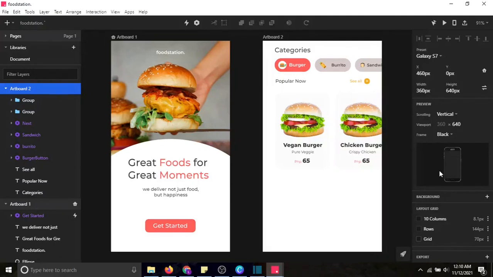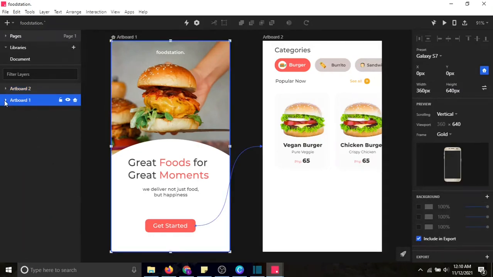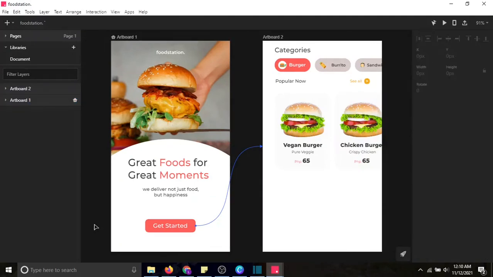Okay? So that ends this second video lesson for Invision Studio tutorial. So I hope naintindihan nyo yung gamit or yung user interface of this app. Sa mga susunod na video lesson, I'll be demonstrating the use of each icon. Okay? So, paisa-isa tayo.